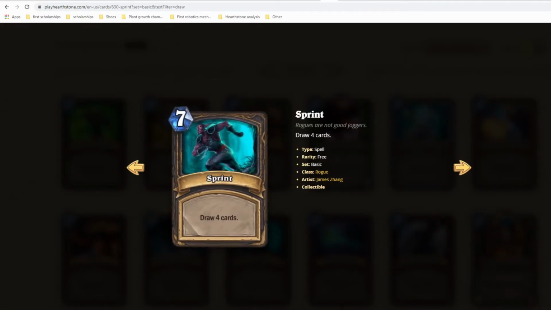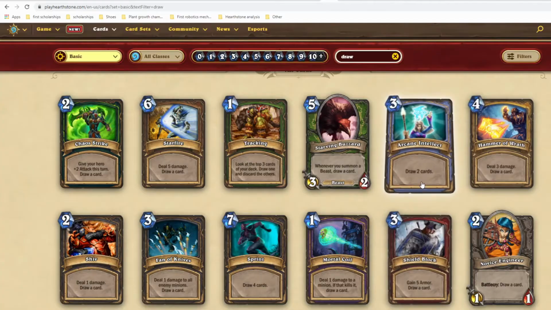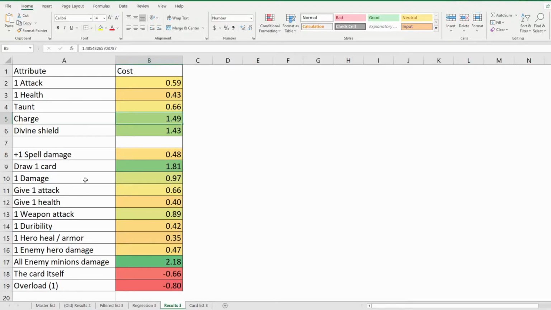But drawing 2 cards is only worth about 3.5 mana. This 1 damage, that was damage that you could point anywhere, so at minions or at the enemy hero. And that came in at about 1 mana, which some damage cards are more efficient than that, and some are less efficient than that, so this is about where the average ends up.